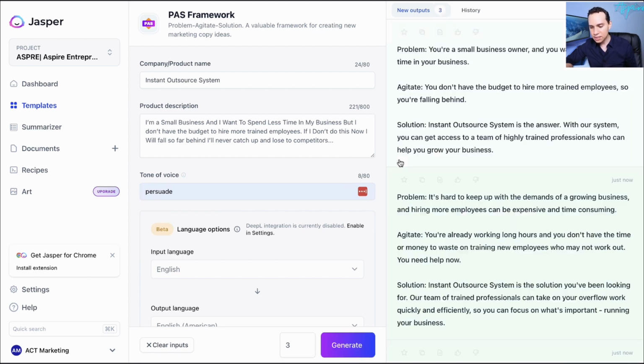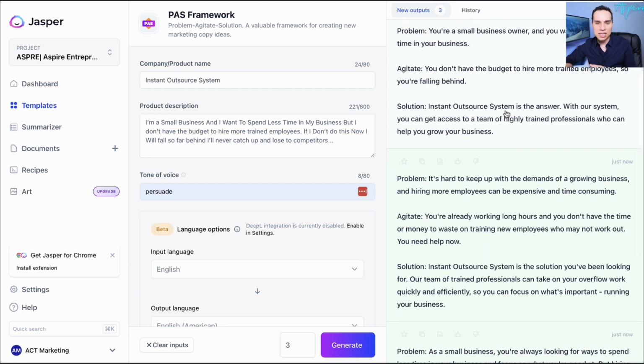And this tool is instantly going to give us some ideas. So you can see here, it's very similar to what we just talked about a few seconds ago. Problem, you're a small business owner. You want to spend less time in your business. Agitate, you don't have the budget to hire more trained employees, so you're falling behind. Solution, instant outsource system is the answer. With our system, you can get access to a team of highly trained professionals who can help you grow your business. Now, obviously that last part, it's an AI, right? So it doesn't exactly know what we're offering. So we need to change that a little bit.